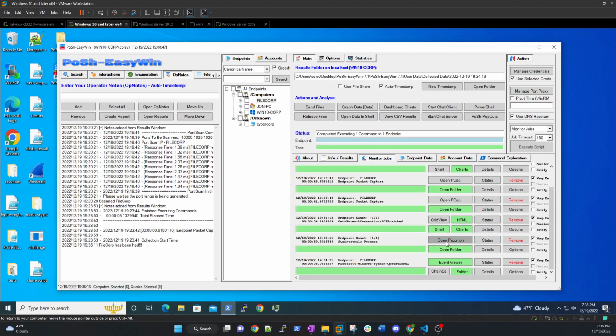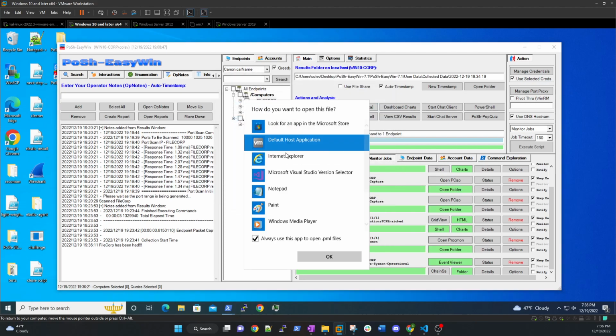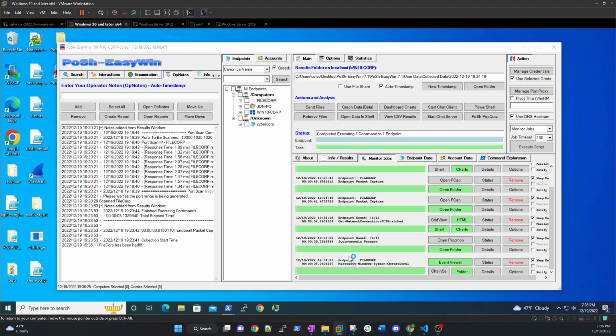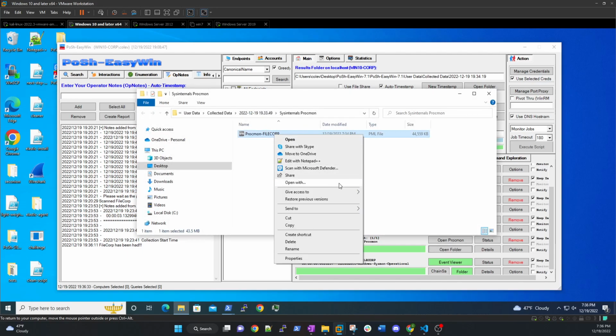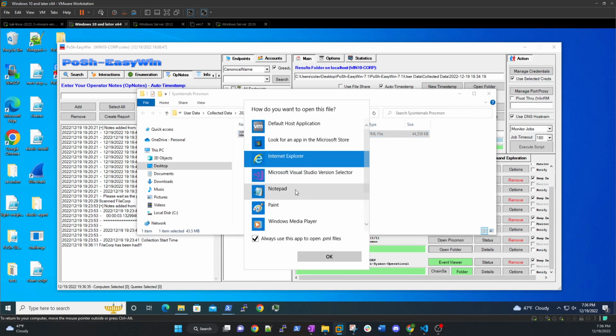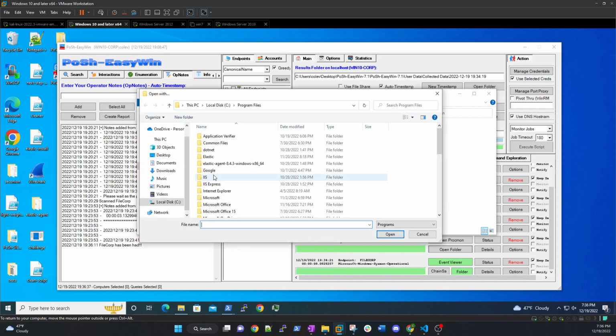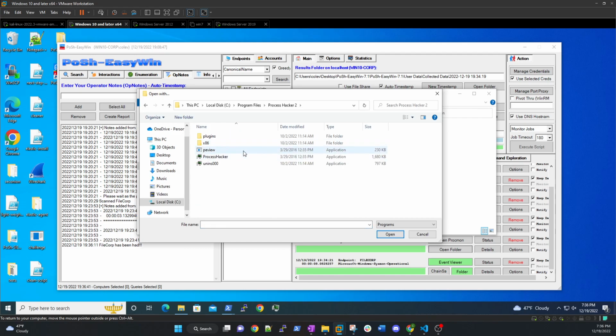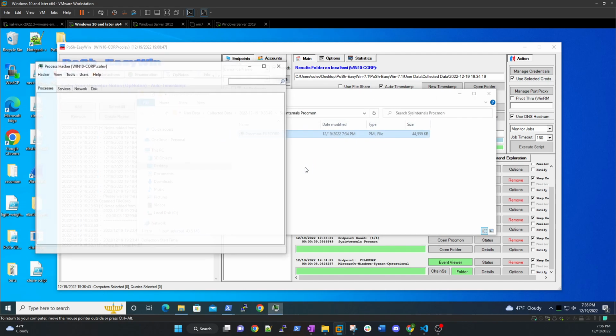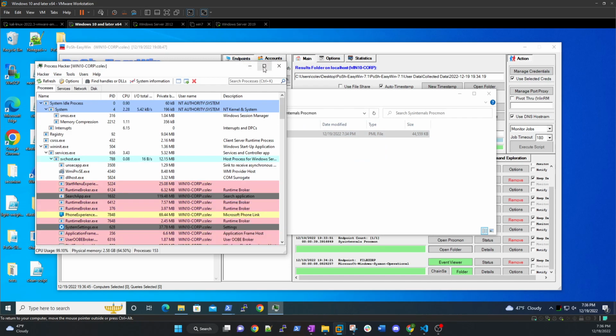Let's open up Procmon real quick. I don't have, you know, I wonder if I can do, oh no, don't want to do that. Open folder. Let's see if we can use open with another application, like Process Hacker. Here we go. Can we use Process Hacker for this? Oh, we can. Sweet. All right, cool deal.